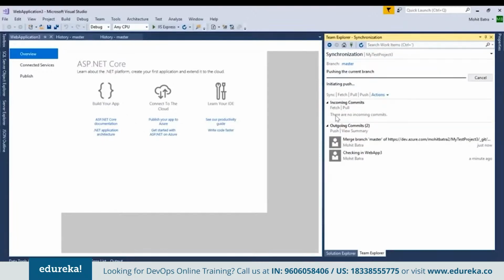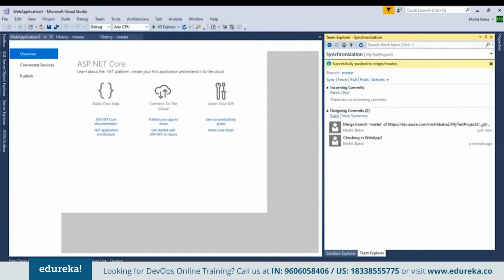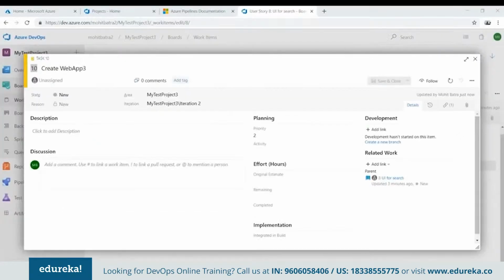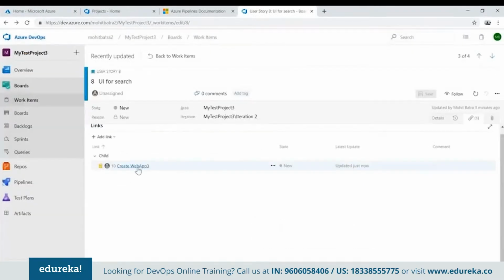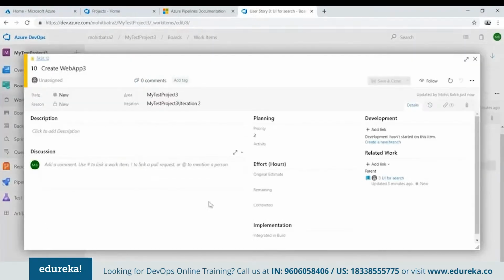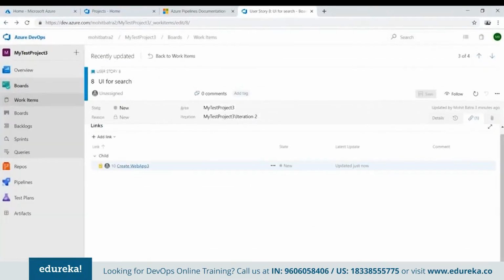Okay, so now this is going to push my changes to the source control. All right, so you can see here it has been successfully pushed to the master branch. If I go back to the DevOps environment, what you will see here, in fact, if I just open up the application as well, so you can see here, this is the parent side. In fact, let me just refresh this one.